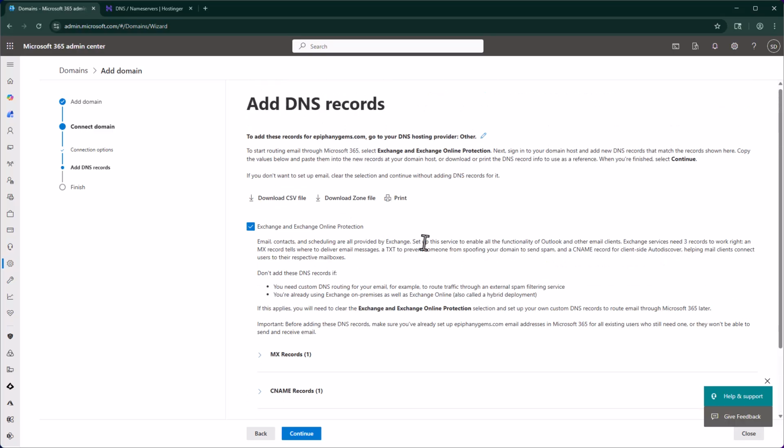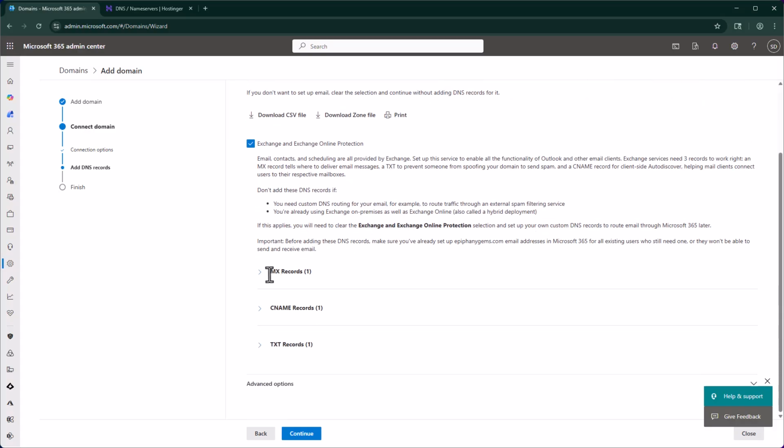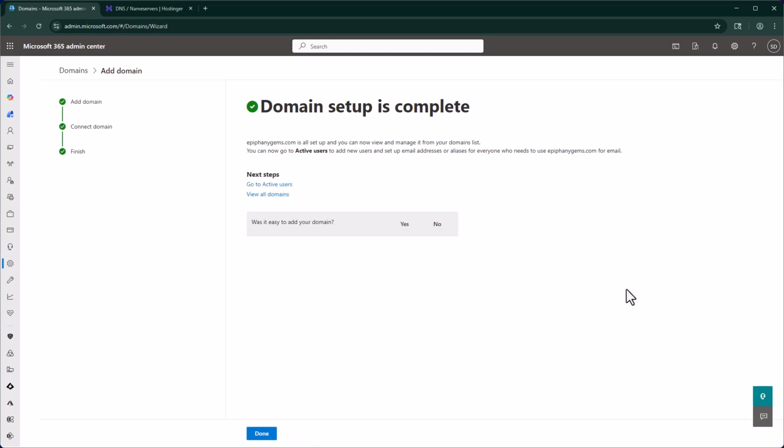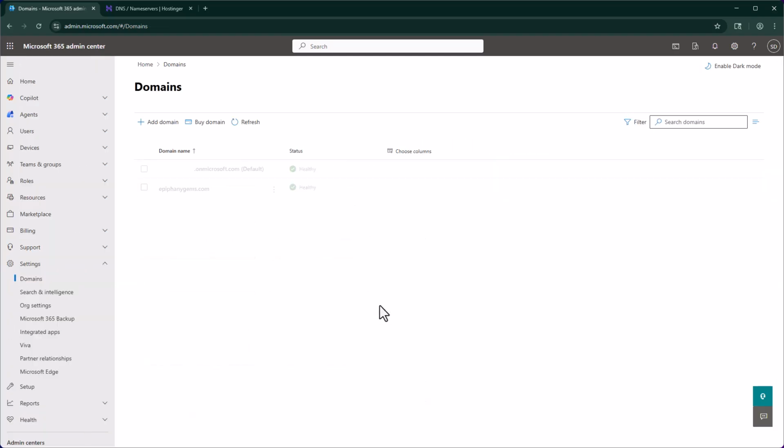What I've done is I've gone ahead and in my domain registrar, I have added the MX records, CNAME records, and TXT records to complete this connection. So let's click on Continue. That successfully completed our domain setup. So let's click on Done. And this will take us back to the domains page where it will show us the epiphanygems.com domain now successfully connected with my Microsoft 365 tenant.